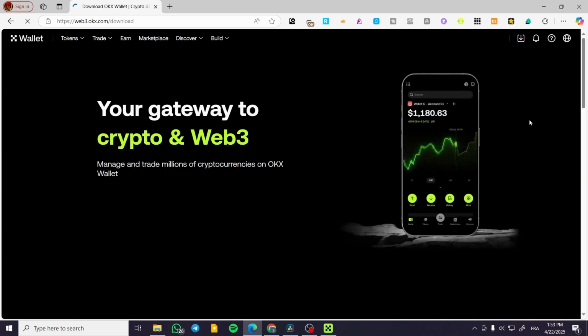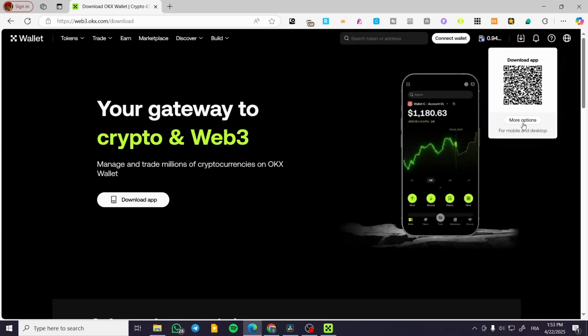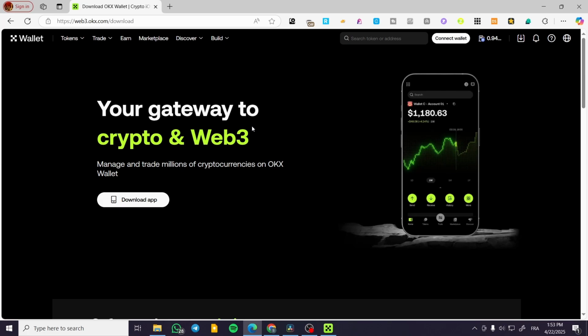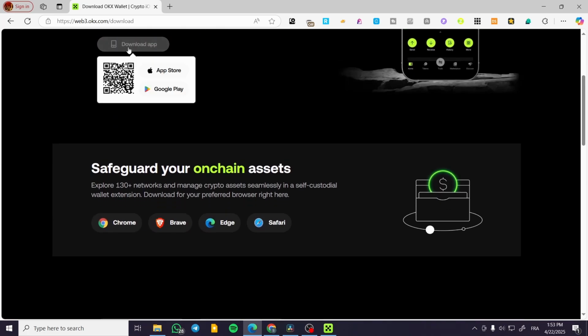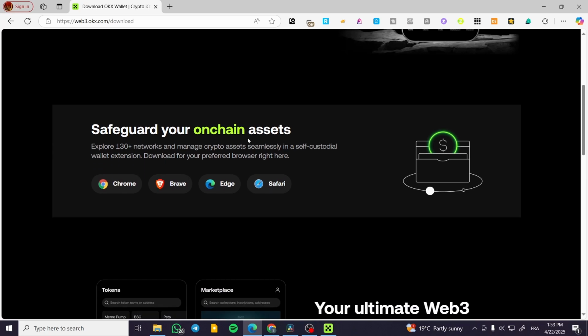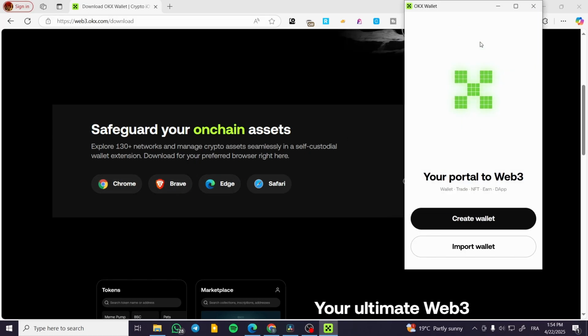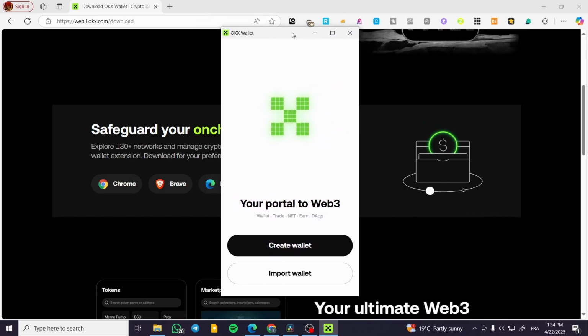And also we can have more options by clicking on more options, which is going to look like that. You're going to be able to either download the app manually without the QR code, or you can go ahead and get the web app that has been implemented. It is going to be downloadable for Safari, Edge, Brave, and also Chrome. In my case, I have chosen Edge because we are working on Microsoft Edge, and I have downloaded it. It is going to look something like this.